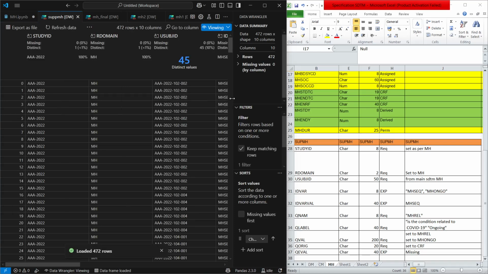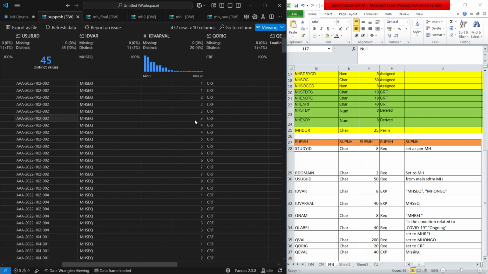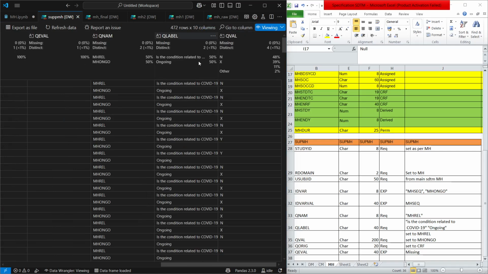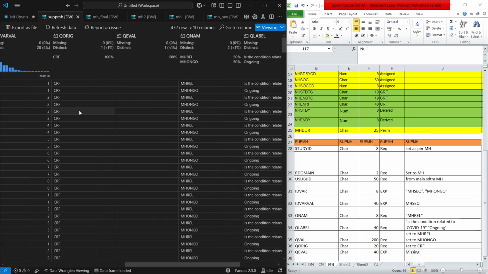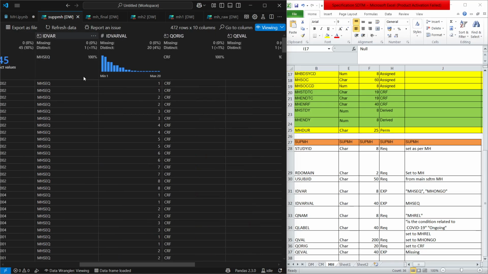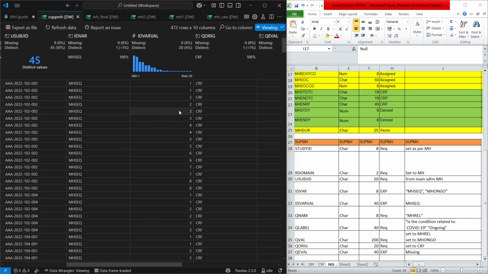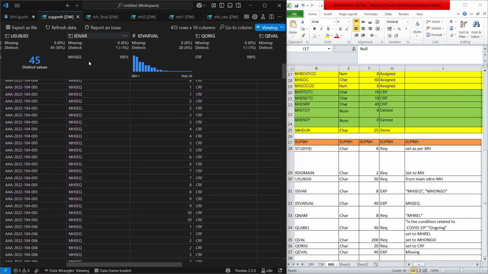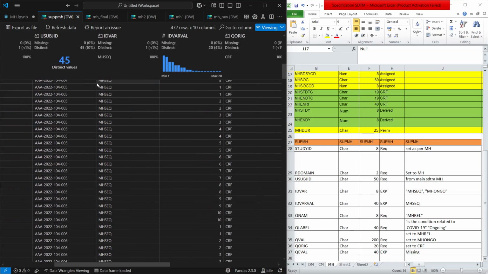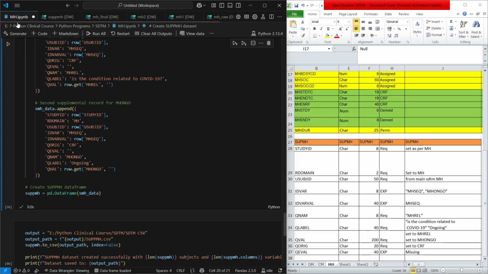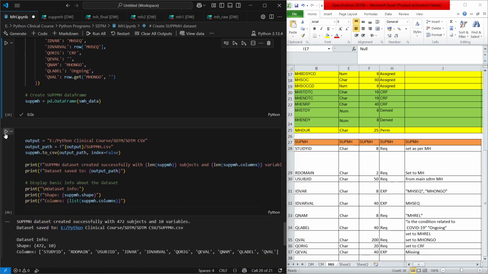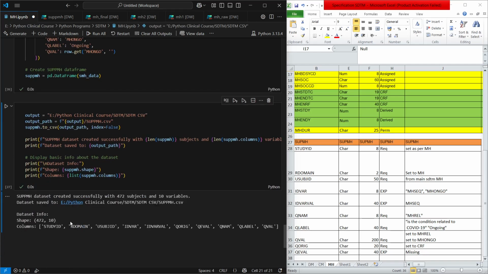so if I check QVAL, you see QVAL, QNAM, all this information is present. QEVAL is missing, right? QORIG will be CRF, and IDVAR will be the MS sequence, and one. So there will be only one distinct value here. That is simple and straightforward, and I'm also exporting this supplementary MH into the final path. It will be having 472 rows and 10 columns.